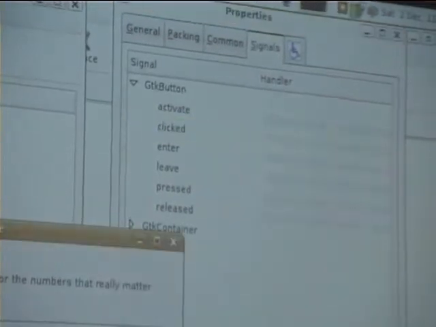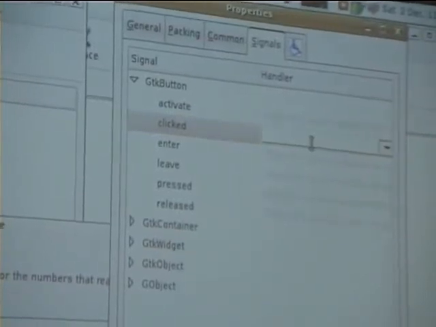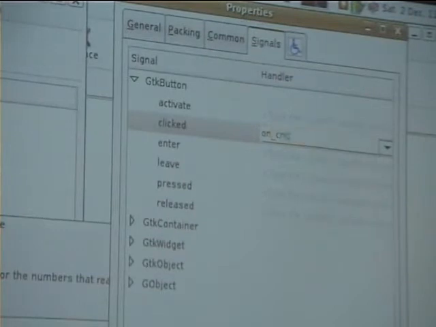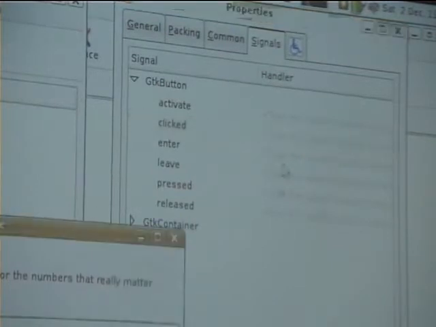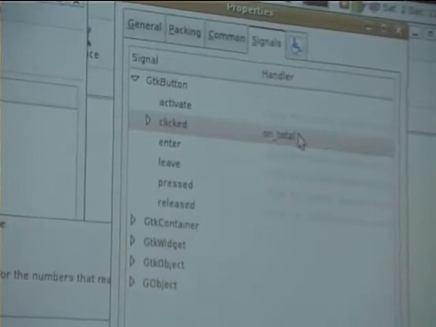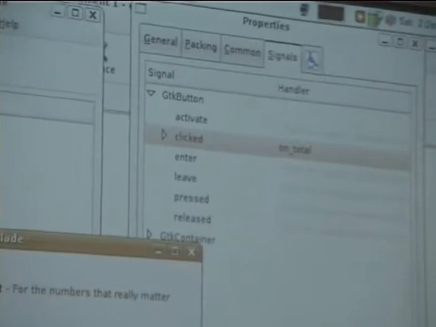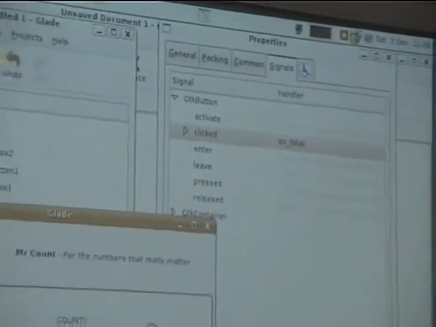And we're going to do the same for these ones. So we need to create another one for this one, and this one is going to be on_cancel. And this one on_total. So these are the button signals set up.